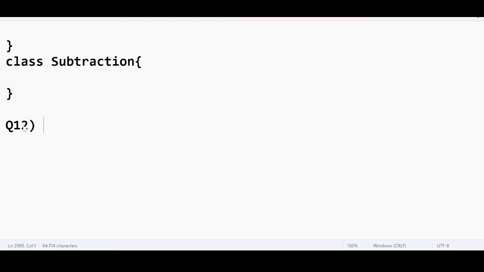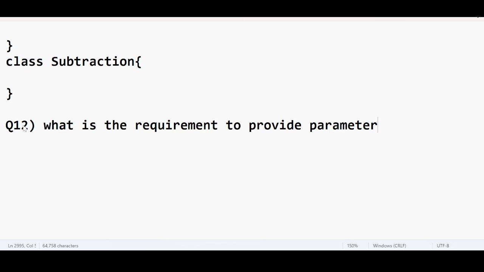Okay. What is the requirement to provide... So this is very, very important, guys. I am saying everything is important, but trust me, whenever I say important, please treat it as an important question. Please pay some attention, okay? Especially this one is very, very important.